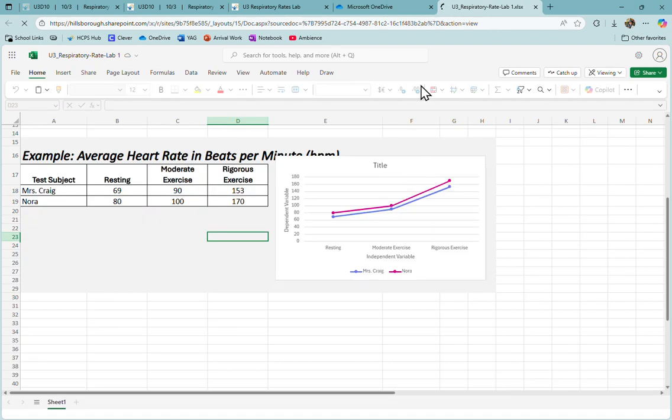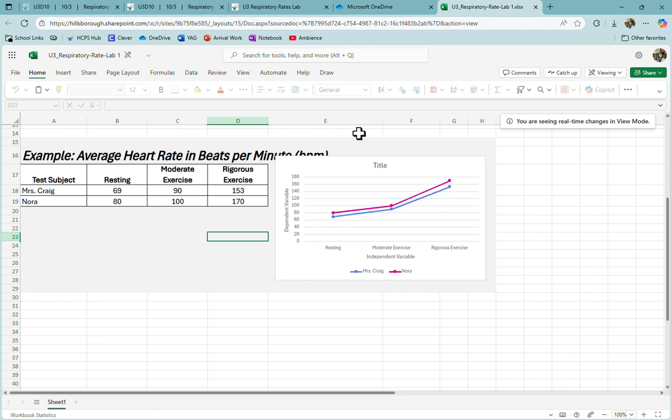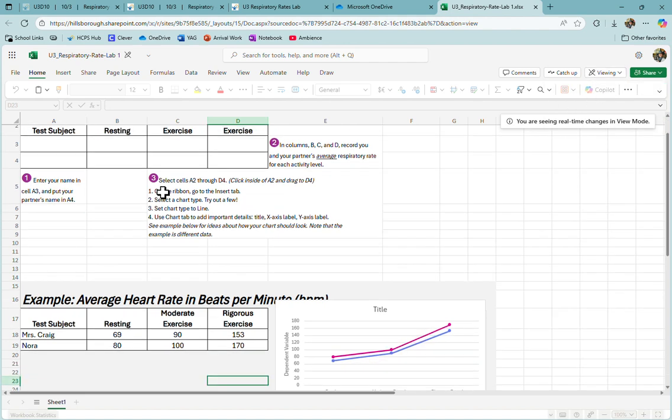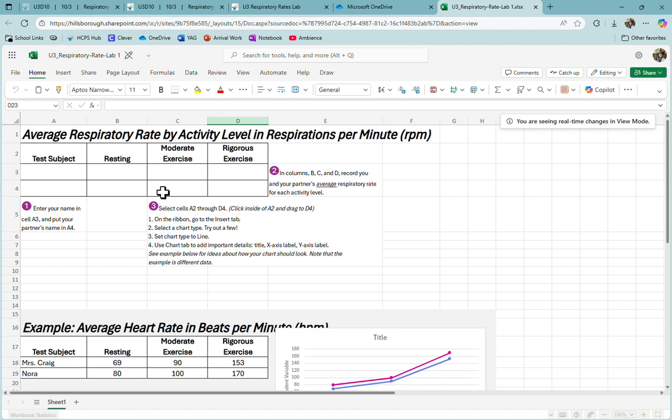So when you clicked on that, it opens a new tab. That's why I say keep that OneDrive tab open, because you're going to use that again. Here I am on my spreadsheet. Let me put myself in edit mode. All right. So first off, this area right here is your data table.